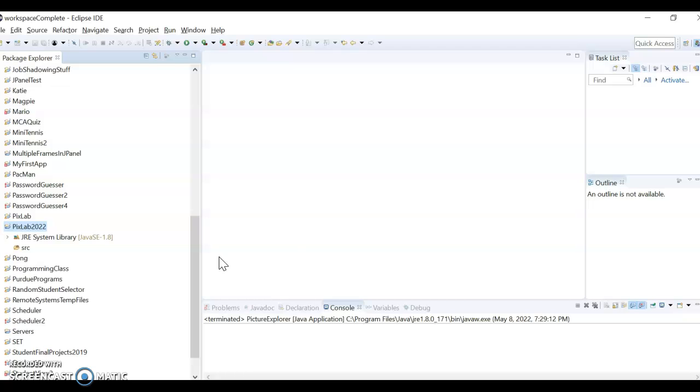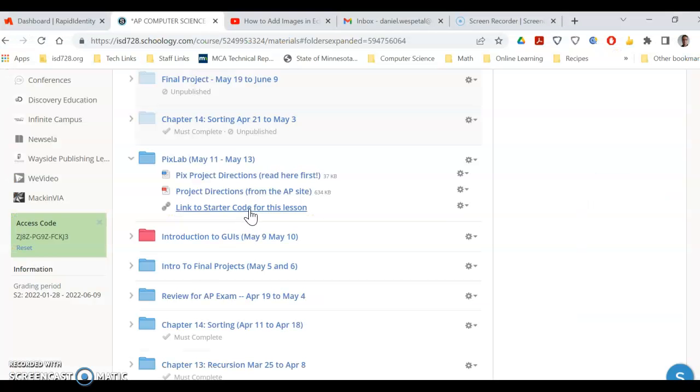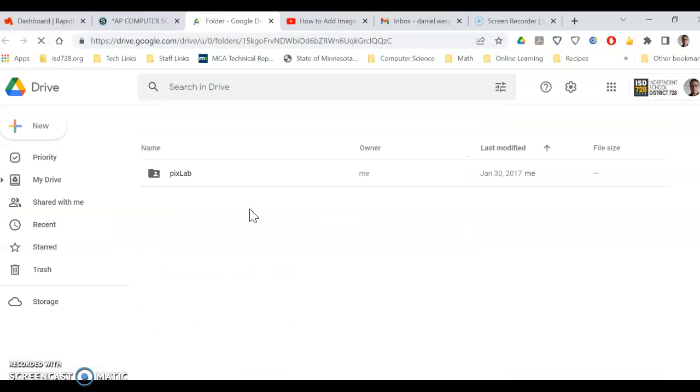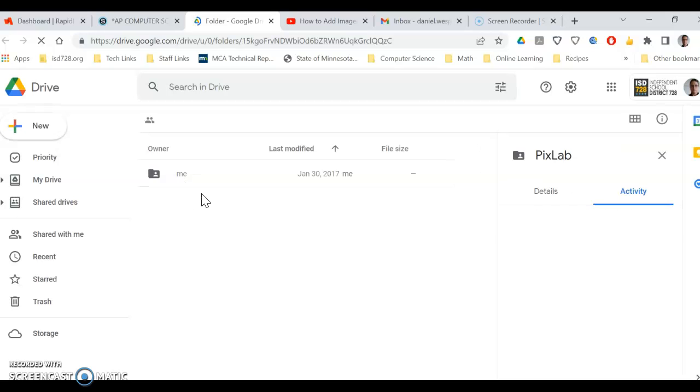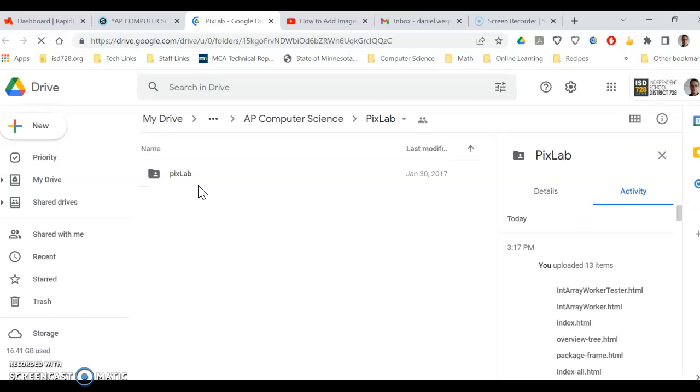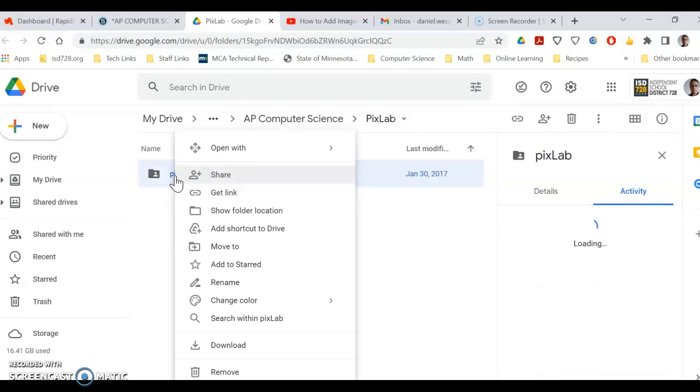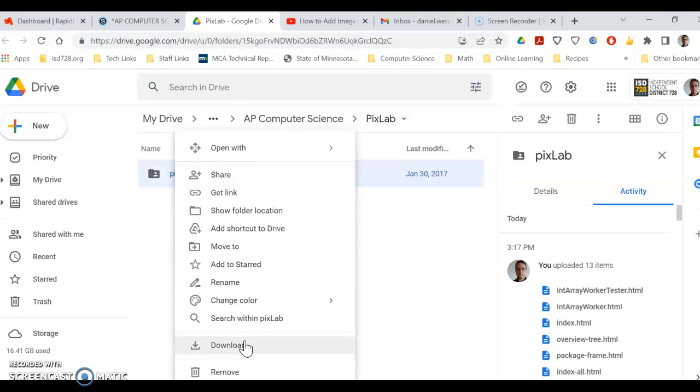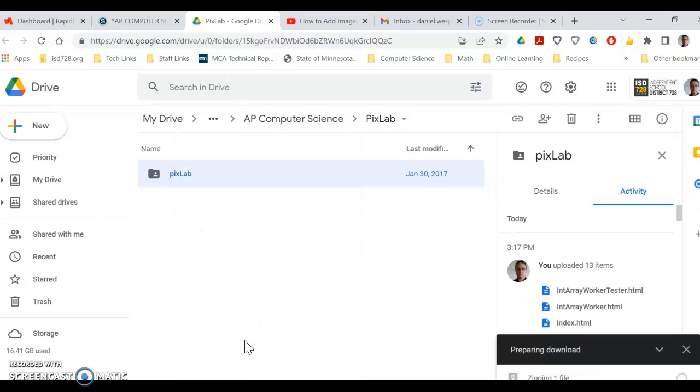Then I'm going to get all the code into this source folder here. To do that, I'm going to go to this link to the starter code, which will take it to a Google Drive folder. Then I need to download all of this. It has a bunch of .java files and a bunch of images, a whole bunch of things. So I'm going to right click on it, or control click on a Mac, I think, and download. It'll probably put it in a zip file, so you'll need some way to unzip it.